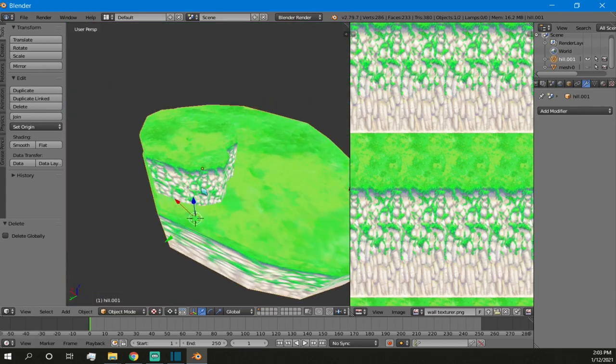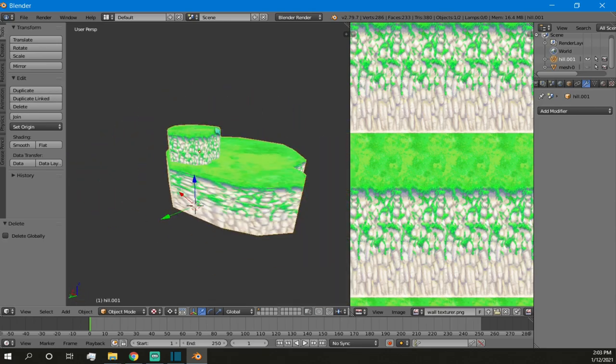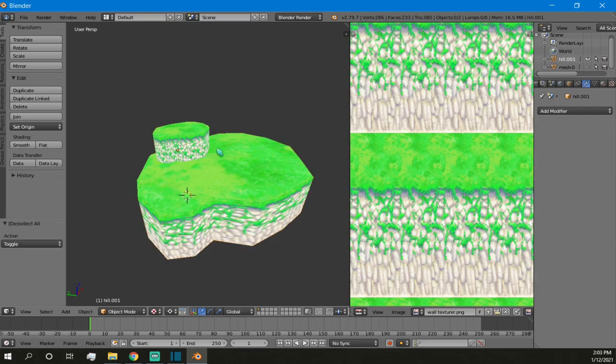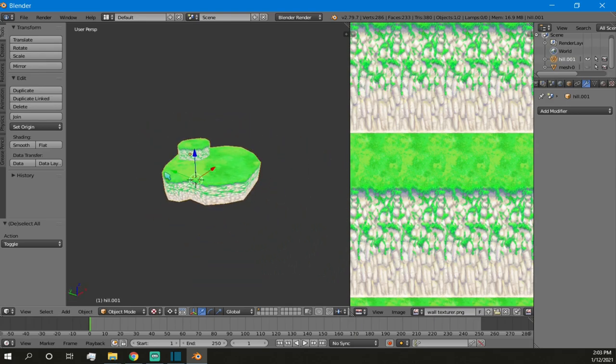So, that is Boolean modifier. So now it's all one object again, because I Boolean modified it and hit apply. So now it's all one object instead of two objects again. So now we got a little hill on our hill. But, you know what our little island needs? It needs a beach, right? We need a little beach.